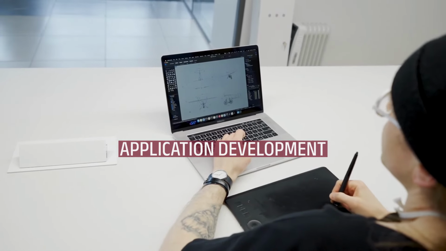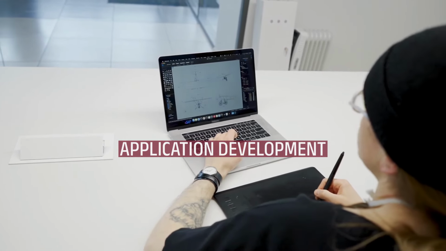Now, let's shift our perspective and explore application development from a different angle.